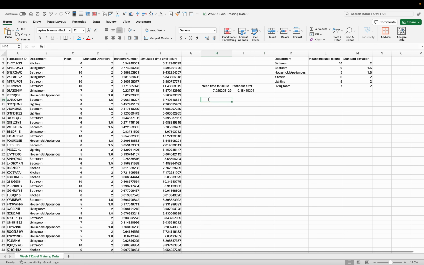Now we want to calculate the 95% confidence interval. The formula for that is mean plus or minus the z-score times the standard error. For a 95% confidence interval, the z-score will be 1.96 for a large sample size. So the lower limit and the upper limit we want to calculate. The lower limit will be the mean time to failure minus 1.96 times standard error. The standard error is in cell I8.